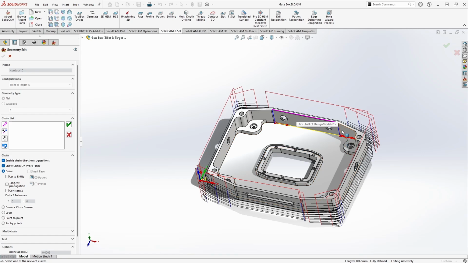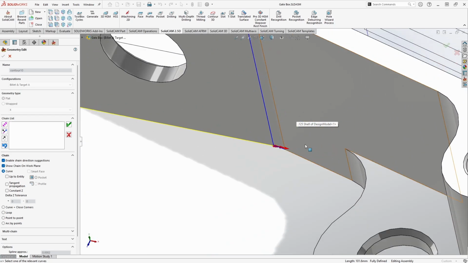Let's zoom in a little bit to see what's going to happen next. These blue lines are going to be suggestions from SolidCAM on what the next adjacent line segment will be. In this case, from this line here, we have two options. We can either go up the wall, or we can continue straight along this bottom edge.